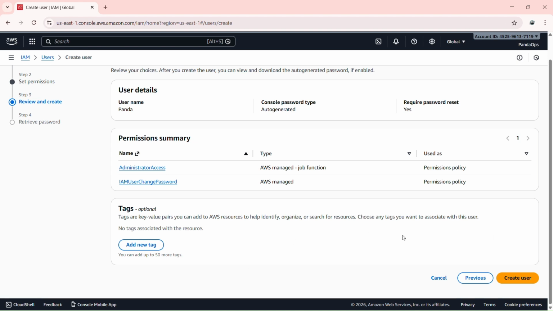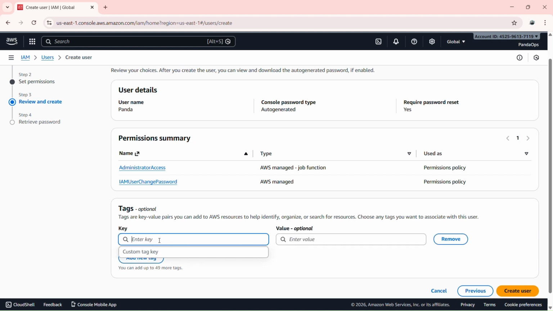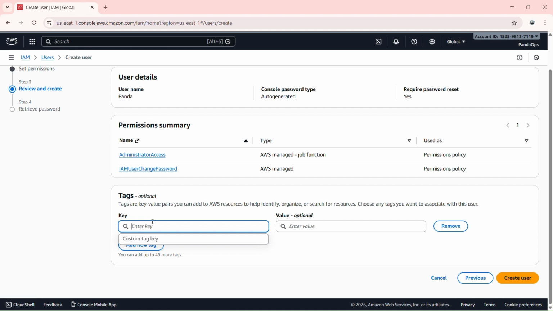Before creating the user, I would like to add a tag. What are tags? Tags are just like your ID card details. In your ID card, you will have details like name, roll number, registration number. These are known as tags, which can be easily tracked. I'll show the importance of tags and how tags can be helpful in categorizing resources in a separate video. It is a best practice to tag every resource you create in AWS.